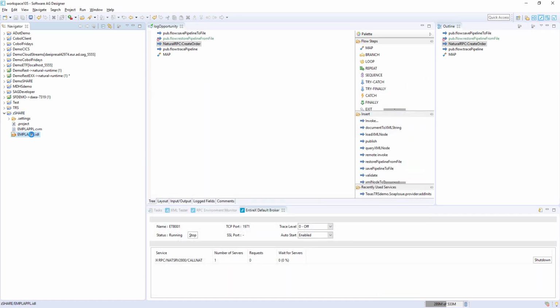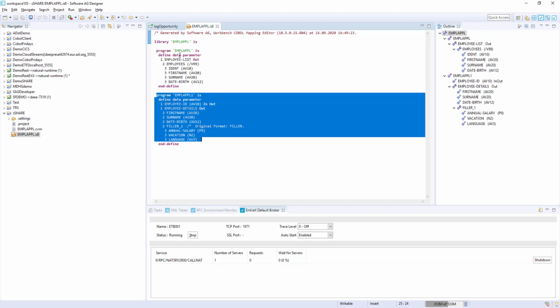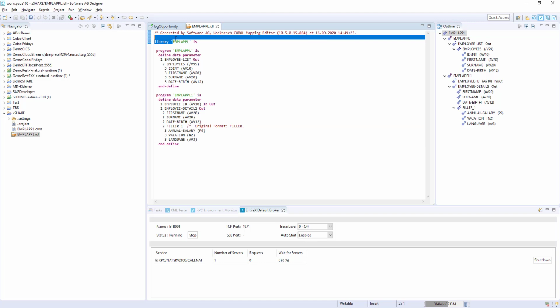Let's take a look at it. It shows two different programs, EMPL-APPLE and EMPL-APPLE1. It shows the library that it's coming from and whether things are inputs or outputs or both.